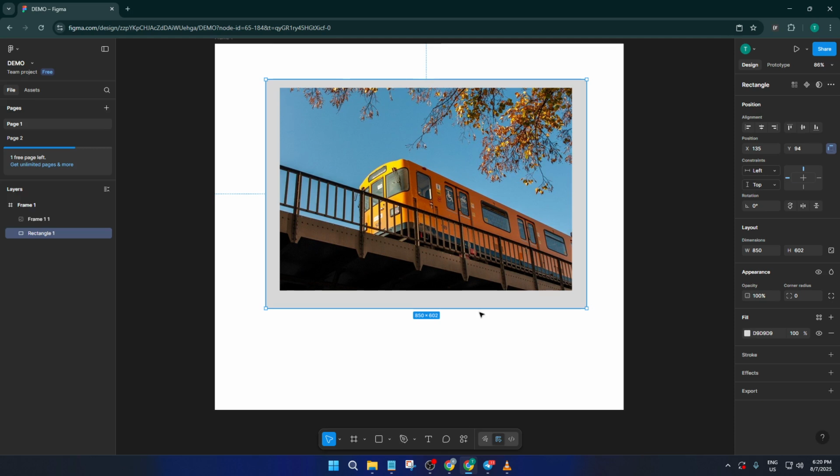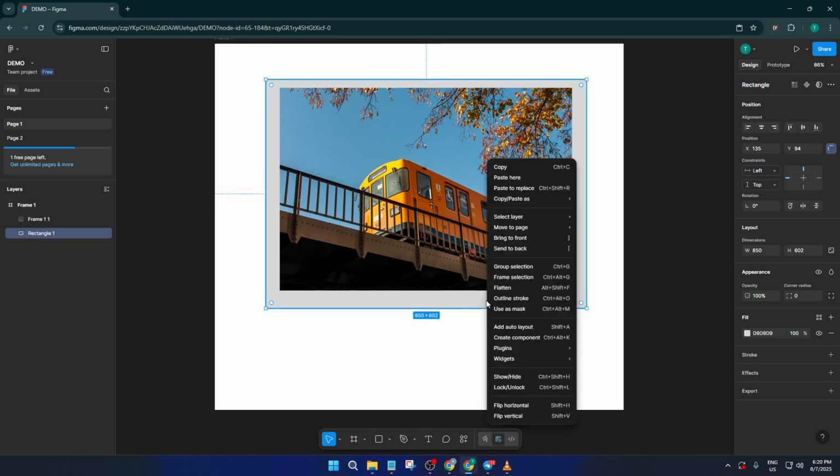Once your rectangle is in place, you'll notice that it sits right on top of your image. But for the effect we want, the rectangle needs to be behind the image, almost like it's the backdrop. You can quickly do this by right-clicking on the shape and choosing Send to Back, or just use the layer ordering on the left panel. Don't worry if you lose sight of your shape for a moment. As soon as we add the fade, it'll become visible again.